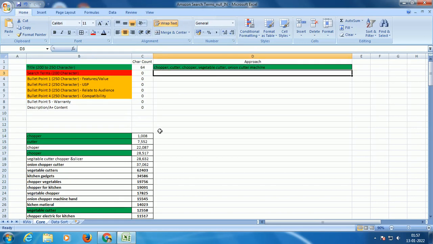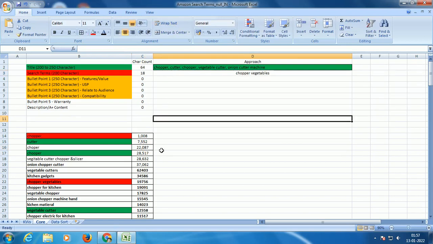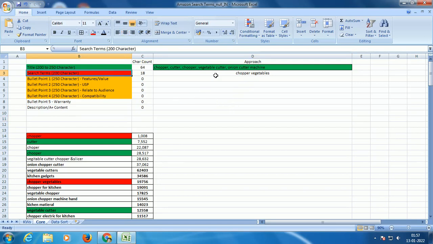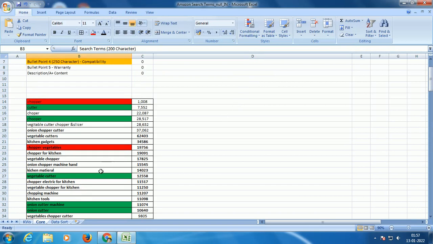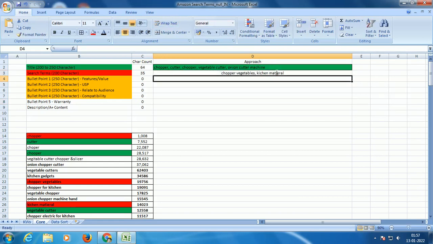For search terms, I have marked it in red. I'll just use this keyword in my search terms. When I mark it, see, it is marking choppers vegetables as red. It is also marking chopper in red because chopper is also used here. Let's assume we want to pick kitchen material in our backend search. I'll choose kitchen material, so that is taken care of.